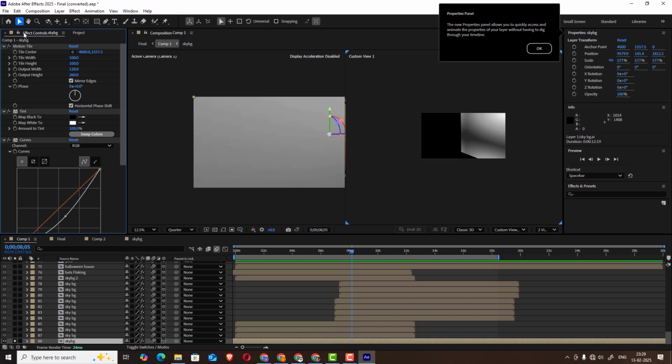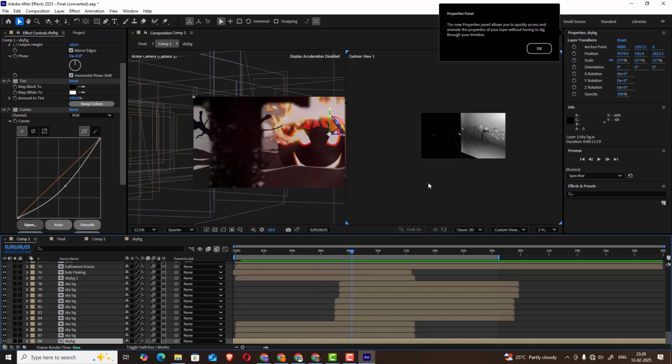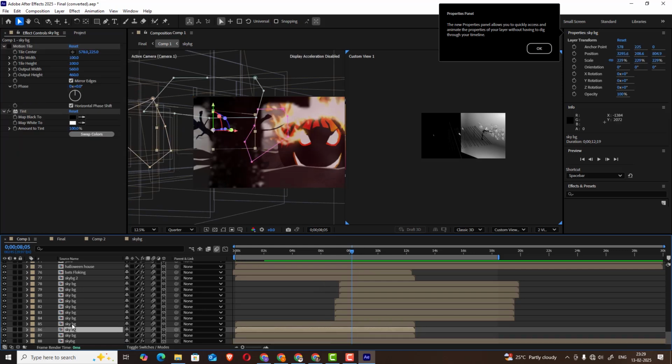once we go to the effects and controls, I used some motion tile here, and later I used some tint. Without the tint it looks like the original color, and I don't want this color here. I want the color to look like some grayscale for the mode, and I used curves. Okay, and now I duplicated these a lot of times here.